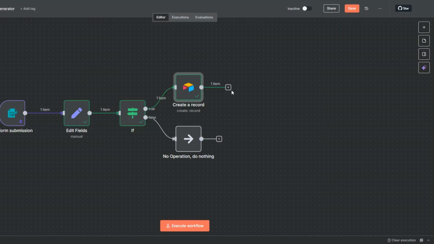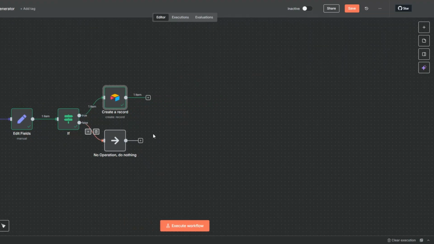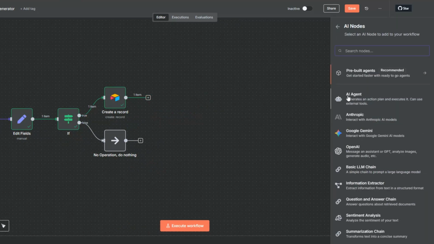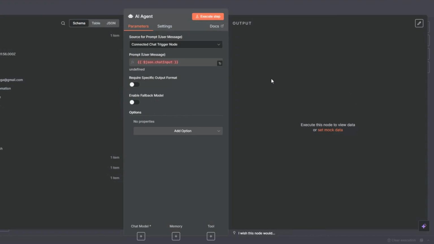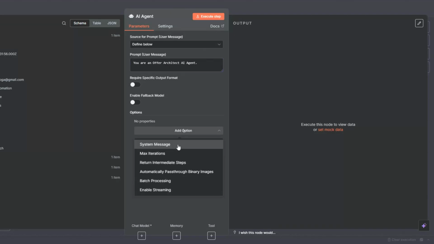The next thing that we're going to do here is generate a custom offer for this prospect. So here, we're going to use an AI agent to generate a custom offer for this lead. So in AI, I'm going to click on AI agent. Here, I'm going to define below and add a prompt over here. The prompt could be along the lines of: you're an offer architect AI agent. Then here I'll add the system message.